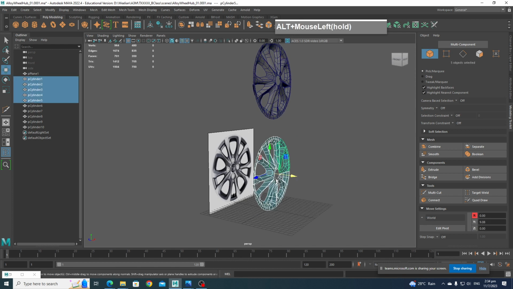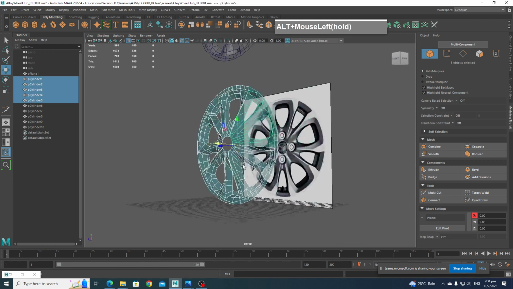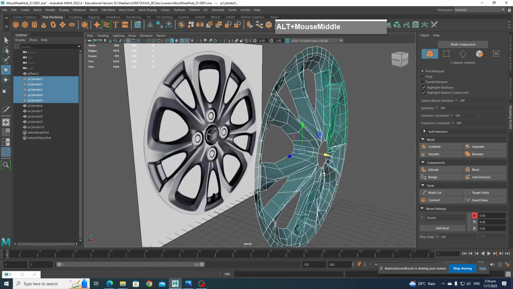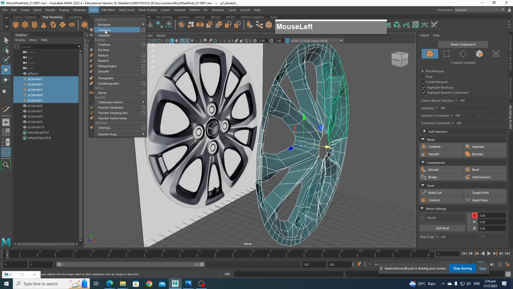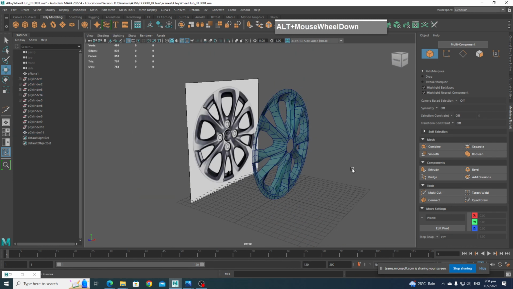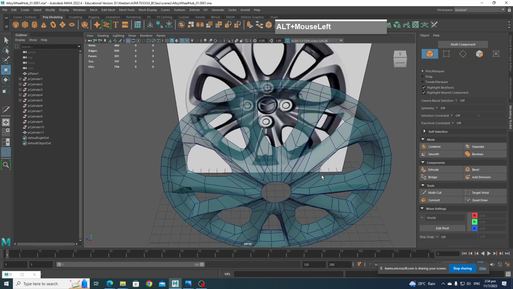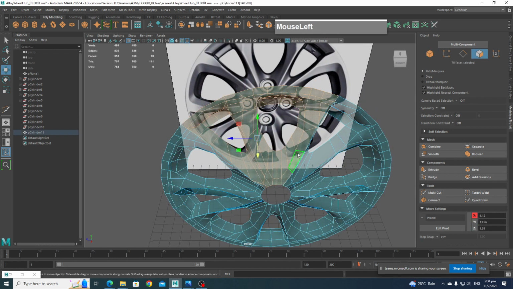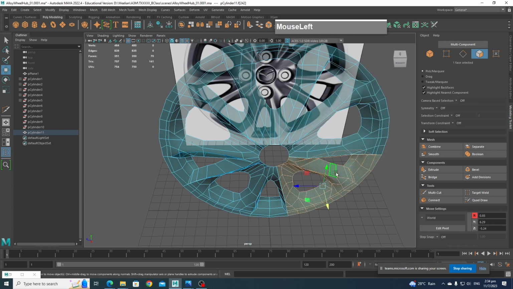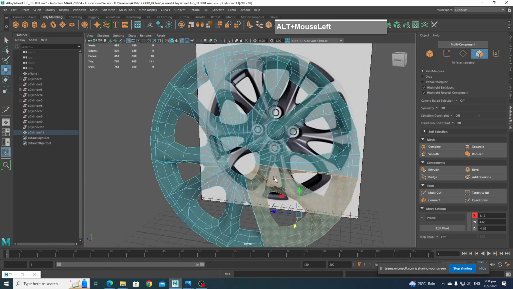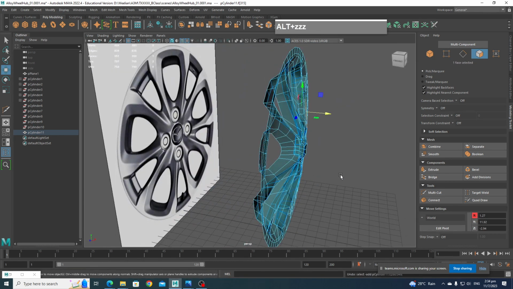Now I'll select all the spokes, then go to Mesh, Combine. Now it's combined already, but remember there are 2 separate elements. If I double click on it, you can see that they are separate elements. Let me just undo to just before the combine, and I want to show you one more thing.